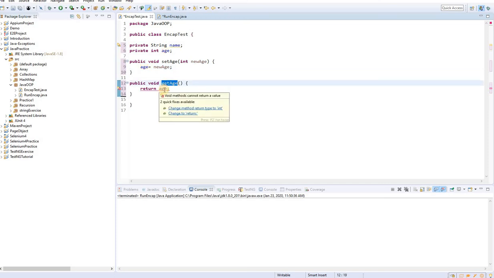Age is going to be an integer, but I'm saying my method return type is void, so that's why it gives me an error. So let's adjust the return type, which is an integer. So now the error is gone.